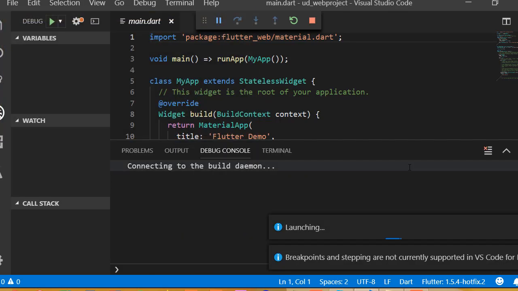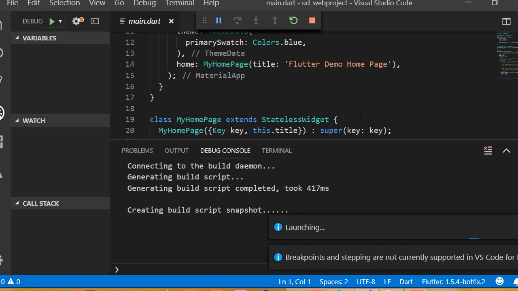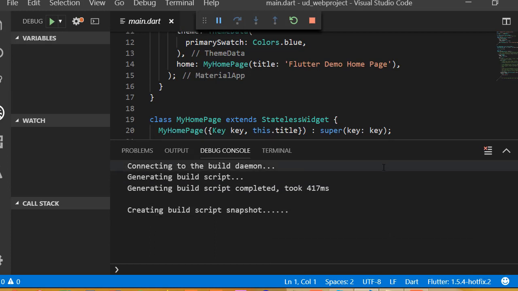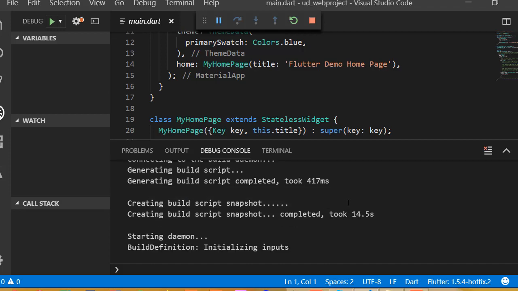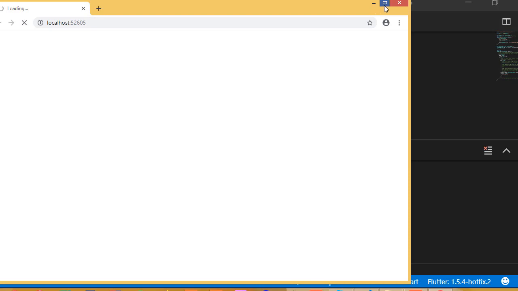If I hit this run button, I will be able to see something like this Flutter demo home page, app bar title and something like this. Let's see what we can see. All right, here you can see the browser is running, and wait a minute, we will be able to see our application. It is still slow, maybe they will update it. It takes some time to run this properly.